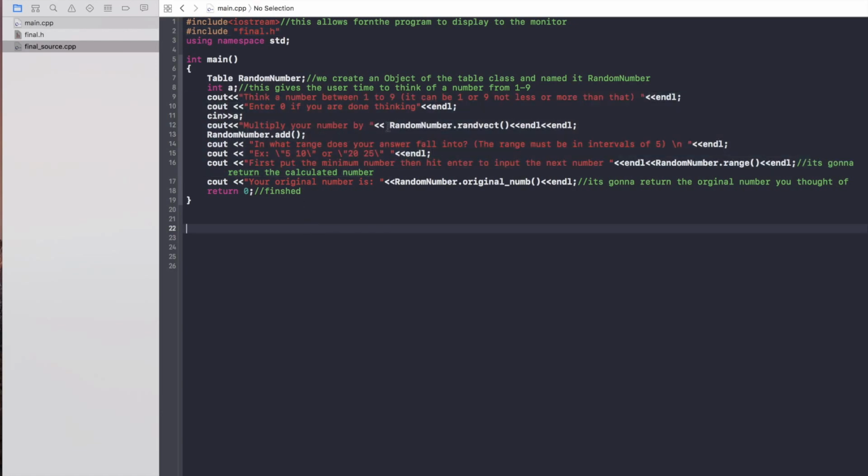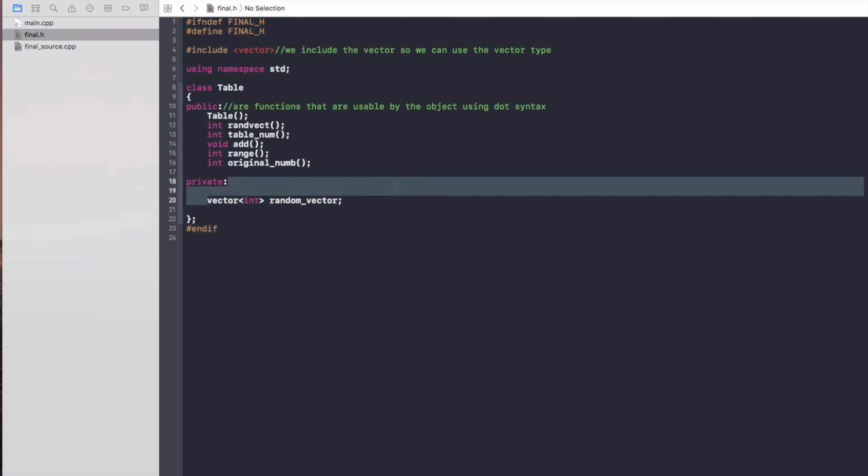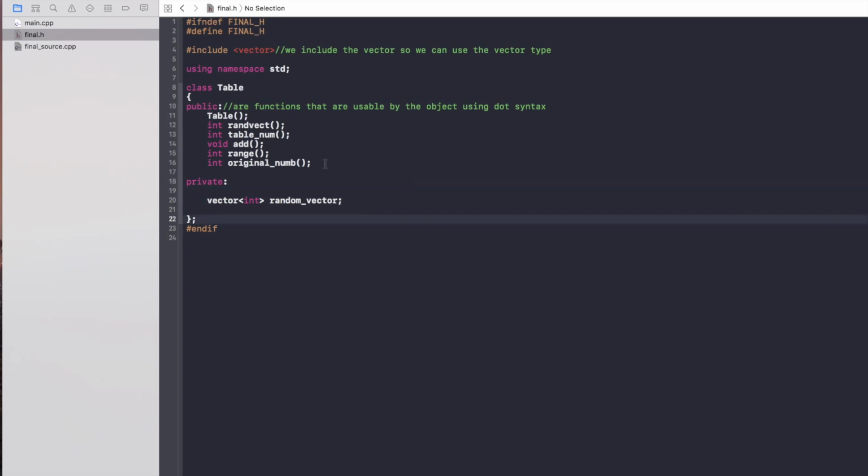We also have here some class member functions like randvec, add function, original number, and the range. Okay, so let's go to the header file. In the header file, you have the ifndef, final, and define. And we include a vector here because we're going to use a vector as private data. These are all our functions within the class. They're public. The only thing that's private is the data.